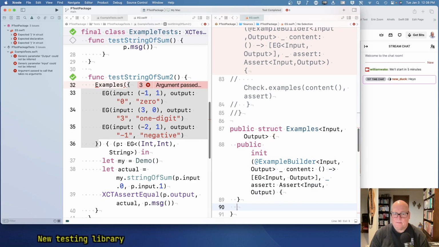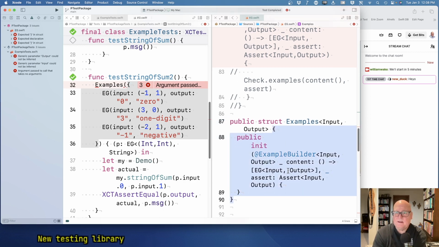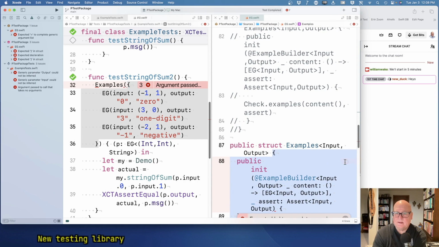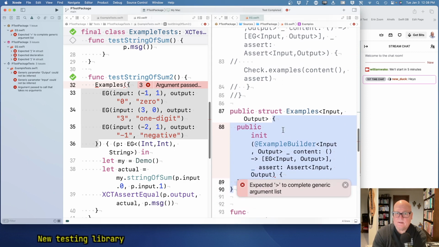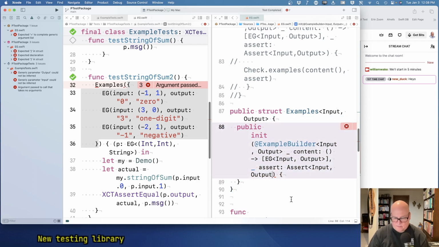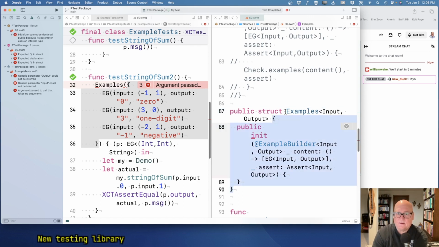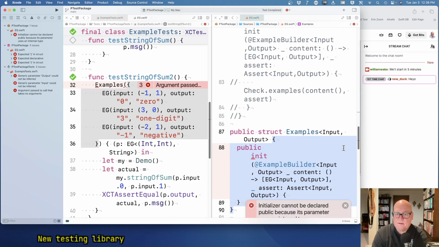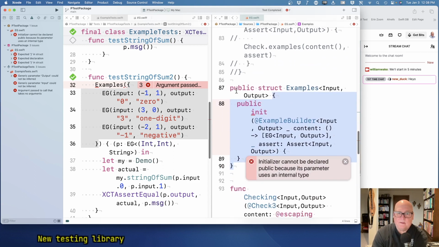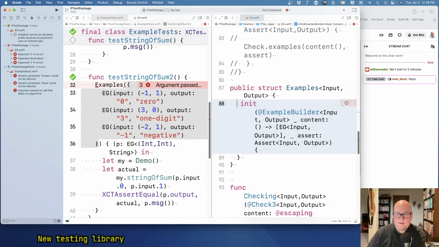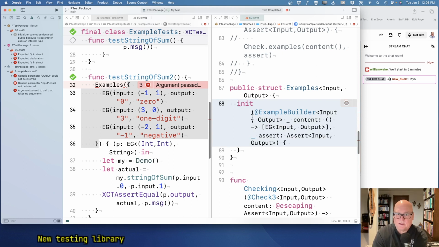No. That should match that. That should match that. Expected. Oh. Input. Output. That goes there. Okay. Let's not worry about parameter or public yet.